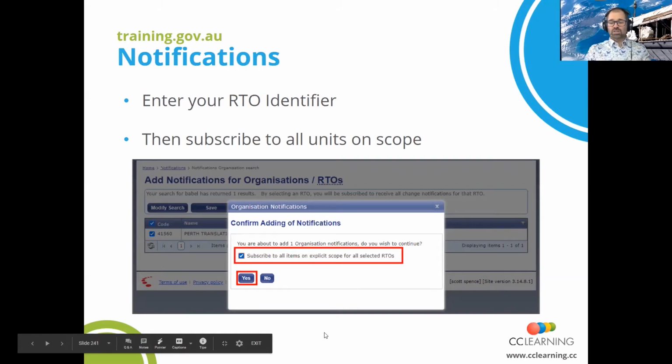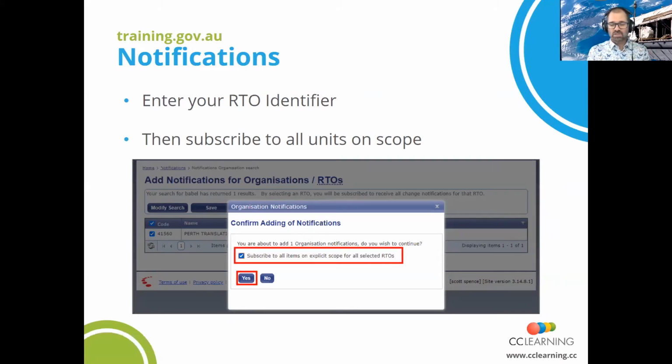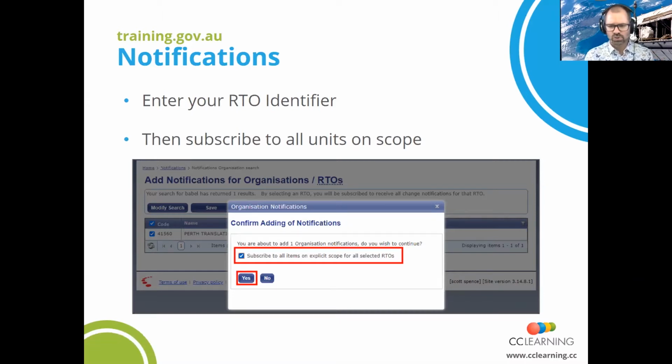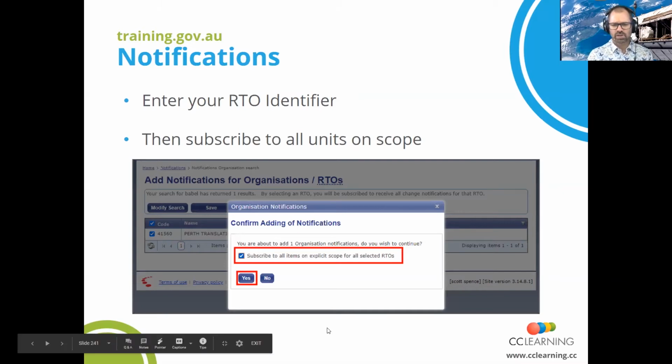And if it's a qualification that you have signed up for, then you'll get all the units of competency within that qualification. That can be quite a few, and probably a few more than you need. So you can go back, and I'll show you in a moment, and just sign up to the individual units if you've got particular units you'd prefer to keep track of.